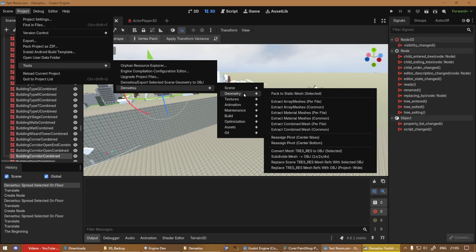So speaking of GPU, we have geometry tools like pack anything you have selected to a static mesh. We can extract array meshes. This is something that also works in the browser and works a lot better from the browser or from the file system, as Godot calls it. And you can pretty much be a little more selective. This is good when you download object packs that come inside one single GLTF or FBX file or Blender file, and it separates all of them in a specific way.